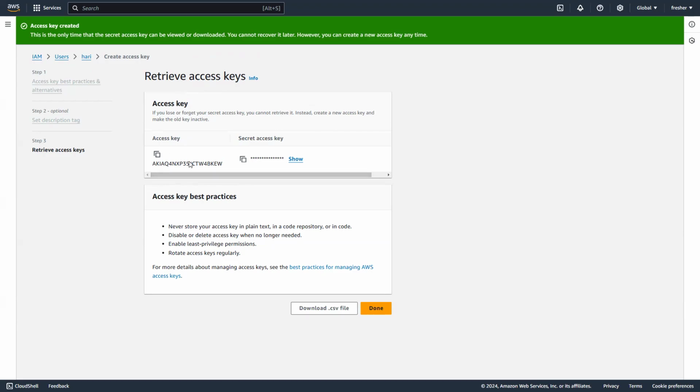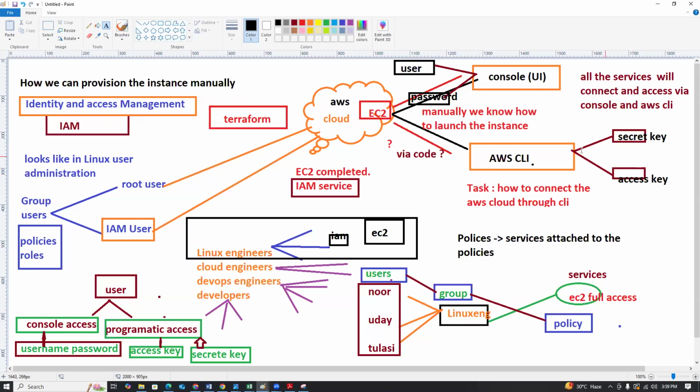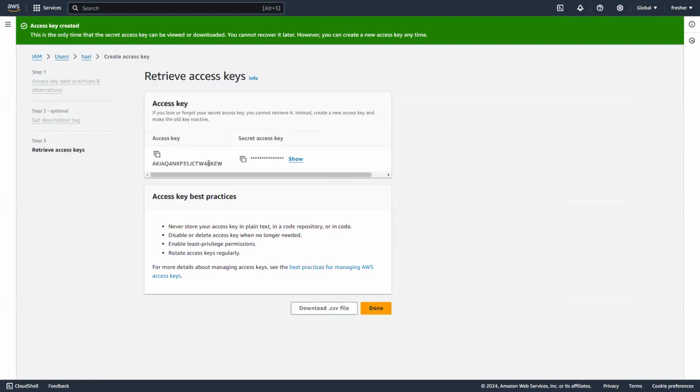So the access key and secret key are created for the user. How can you connect with the AWS CLI? You will connect with the AWS CLI through the access key and secret key. Now you understood how to create the access key and secret key.